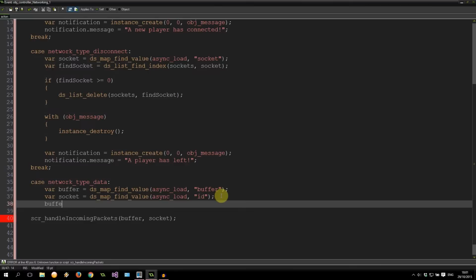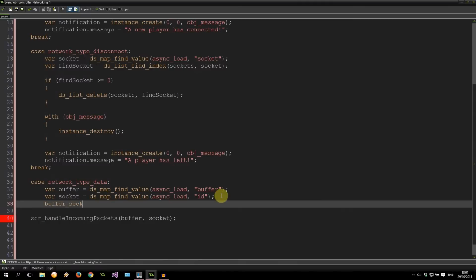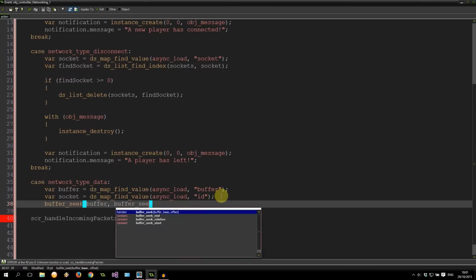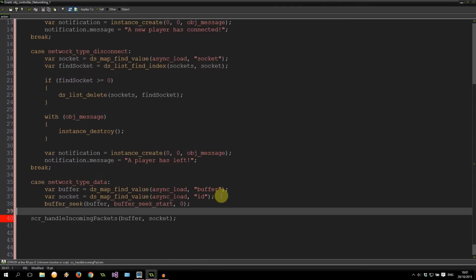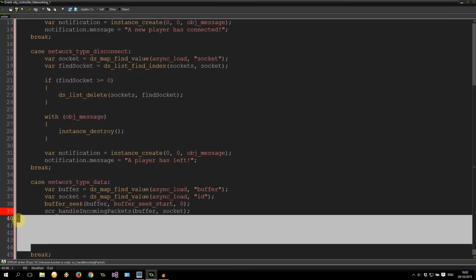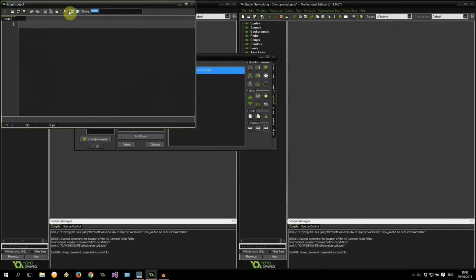So firstly, that buffer that we created, well, we need to take it to the very beginning of the data, make sure it's right at the beginning, so we can use buffer seek. Which buffer do we want to seek to the beginning? Well, buffer that we just created. Buffer seek start, and 0. And then we're going to pass things into the script. So now let's go ahead and create the script. Script handle incoming packets. Remember, we're passing in our read buffer, passing in some information about this player. Say OK. Create scripts. There we go.